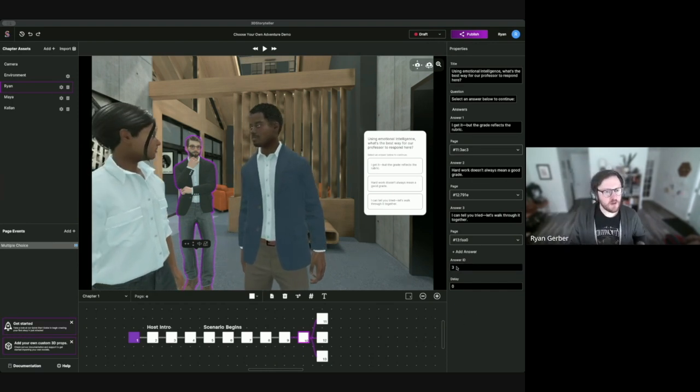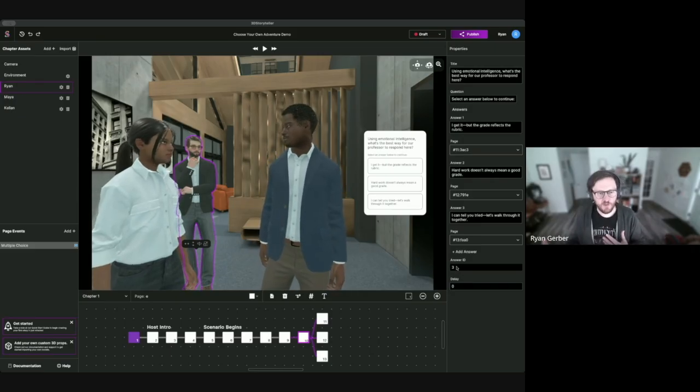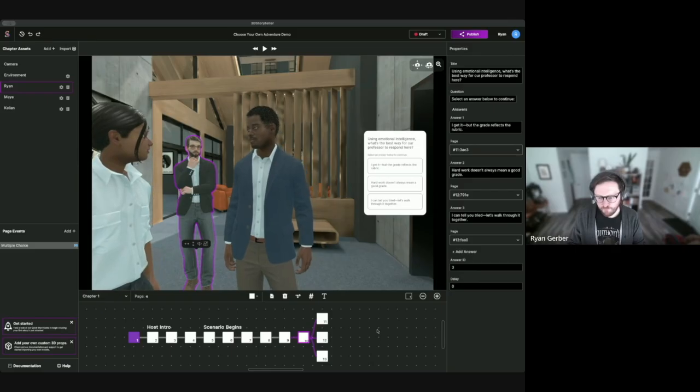In fact, I use these types of choose your own adventures frequently just for more conversational points where the characters can have a unique interaction. It doesn't even have to be a scored type of moment of engagement. You can really be fun with this.